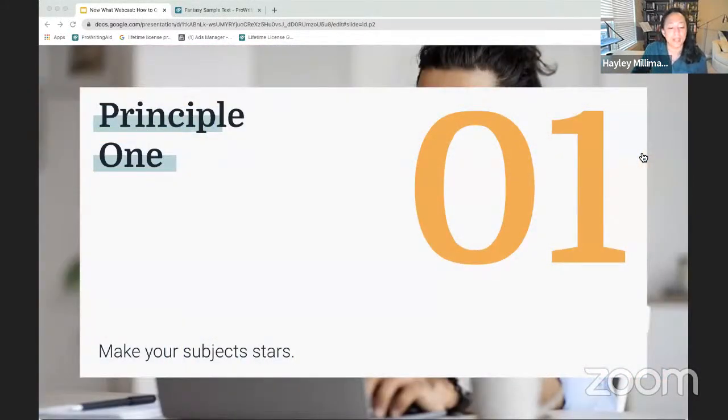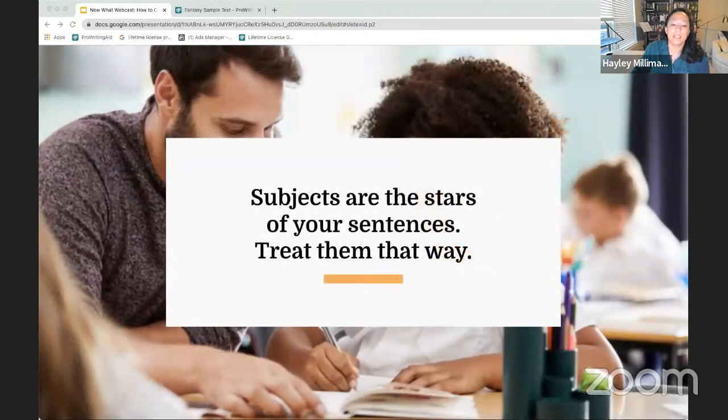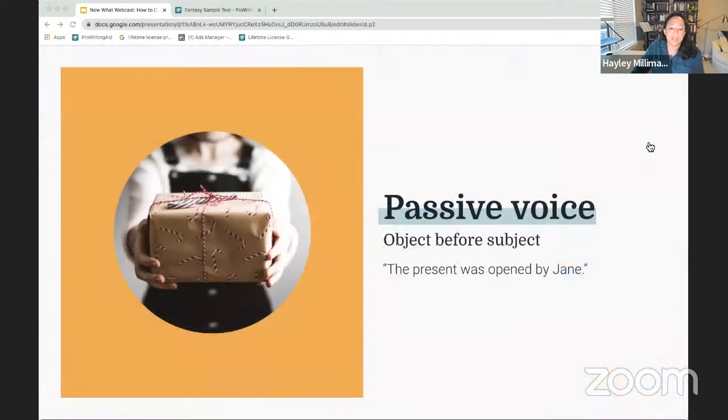So principle 1 is to make your subjects stars. So what does that mean? Subjects are the stars of your sentences. They are the main actors in your text, and it's important to prioritize them by treating them like the stars, which basically means you shouldn't be hiding them. If you've written a sentence with passive voice, that means that you've hidden your subject in most instances because you put the object of your sentence before the subject of your sentence. Doing so takes the power away from your subjects.